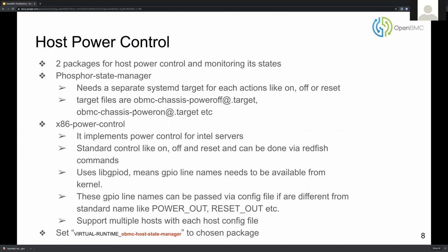So does the x86 power control need changes? For example, if the GPIO trigger is active low instead of active high, or edge triggering, falling or rising edge, if it's different, does the application itself need to change?